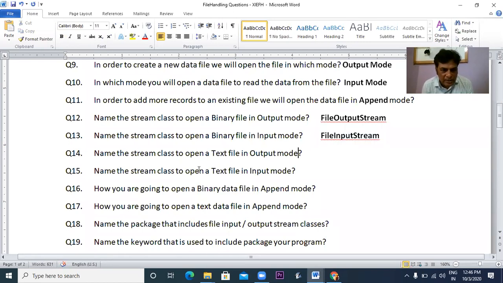Then the stream class to open a text file in output mode, so we will write FileWriter. This is the name of the class which will open a text file in output mode. And for input mode, we will use FileReader.